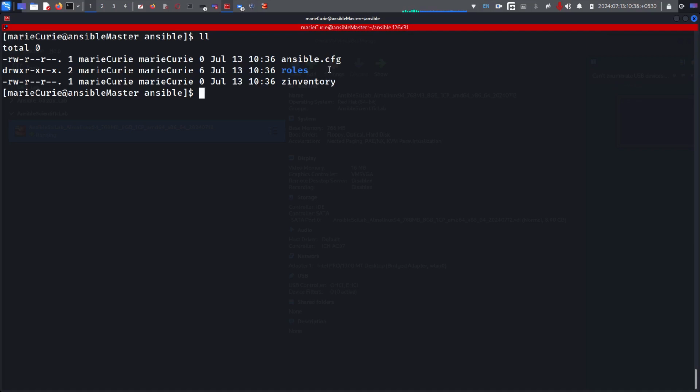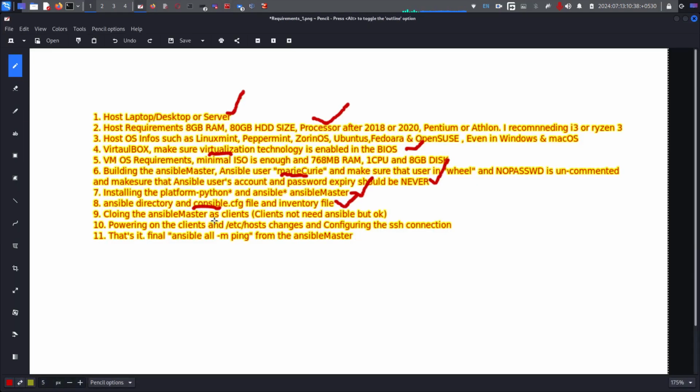As of now we have just created empty files. After cloning and making the clients, then we have to edit this cfg file also. That is the reason. Now I'm going to power down, but before that I just want to make sure everything is correct. One minute.